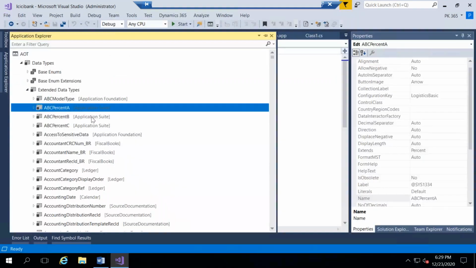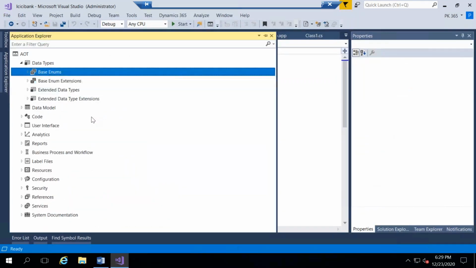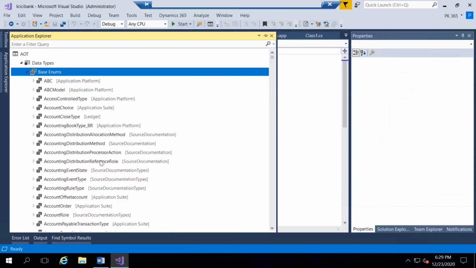So whatever I suggest is, whenever you want to extend the EDTs, go with the EDT inheritance. At least you will have a few more properties which you can apply. Or the second thing is, I will suggest to create a new EDT here.